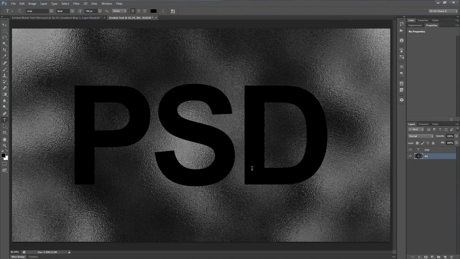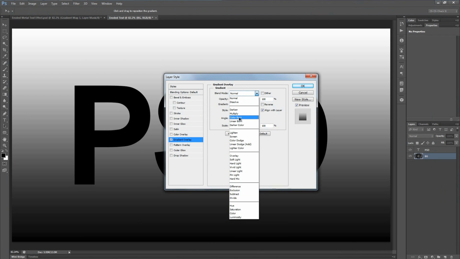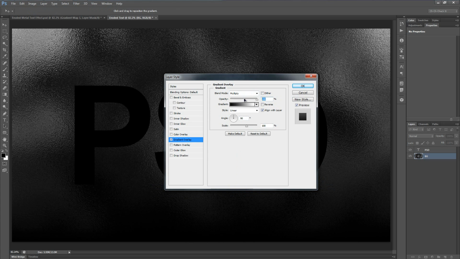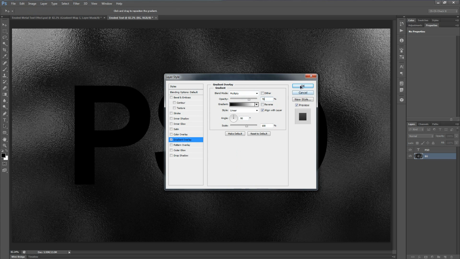But we're going to spice it up a little bit more by adding a gradient overlay. And with that, we're going to set the blend mode to multiply with an opacity of, let's say, 70%, and we'll hit OK.